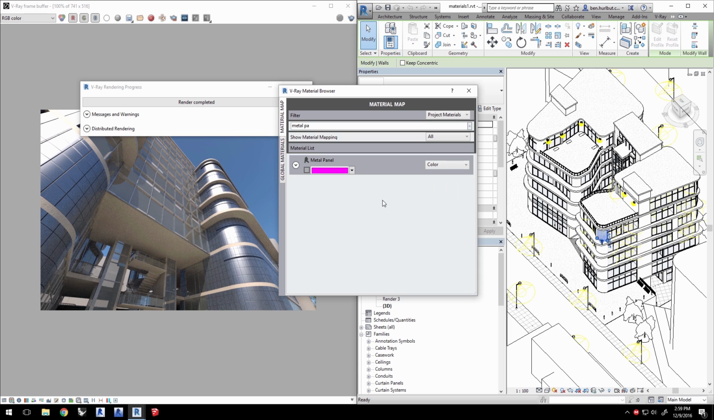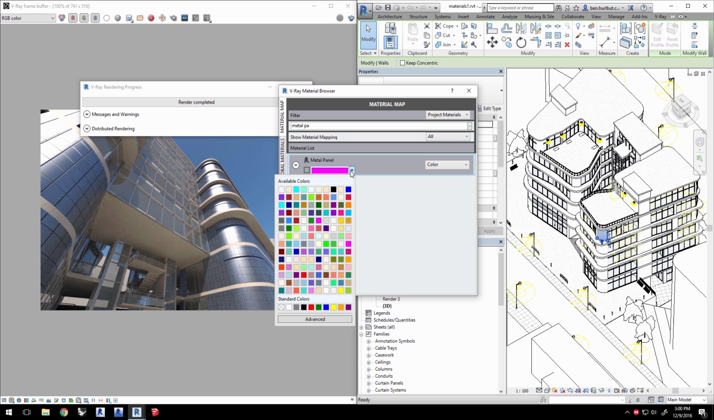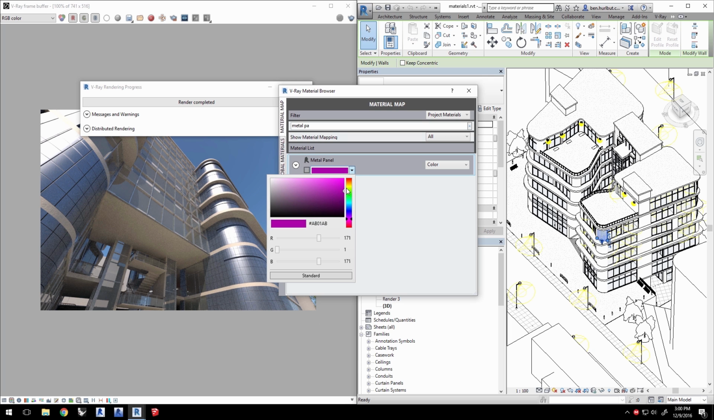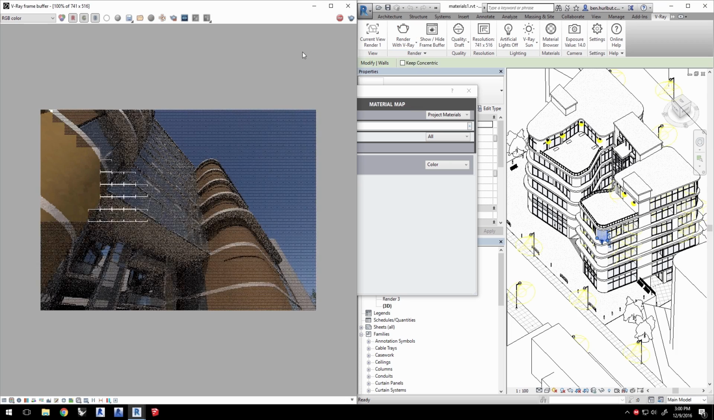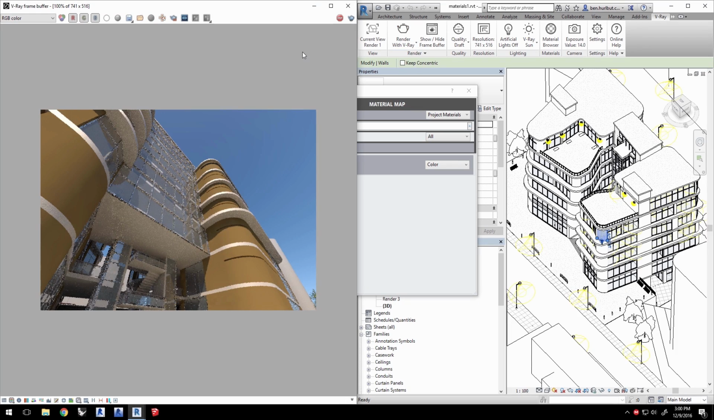Let's go ahead and start with the color option. This replaces the material with just a basic color. Just click to select from the palette or click Advance for more color defining options. We'll select a simple brown here and render to see the outcome. Now this is useful for a few reasons, like when you're testing color palettes early in the design stages or if you're rendering a more diagrammatic image.